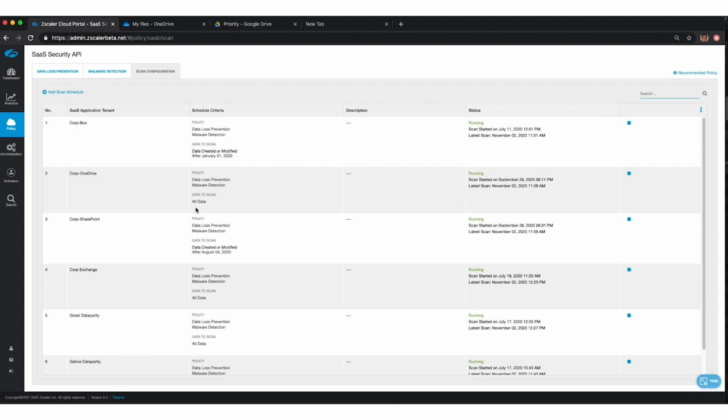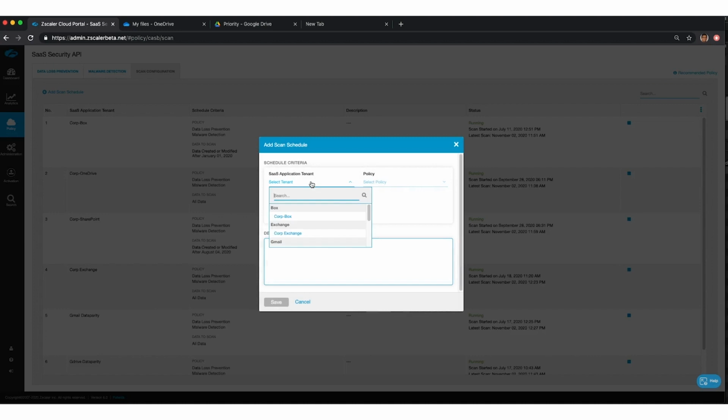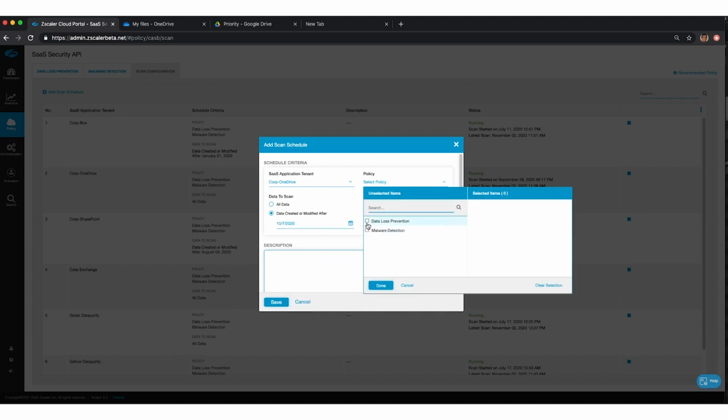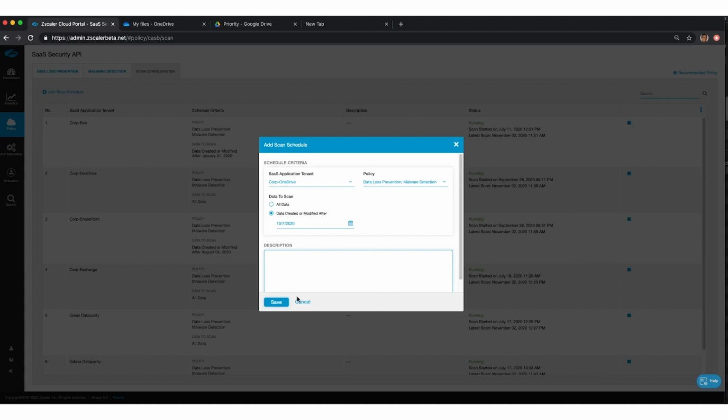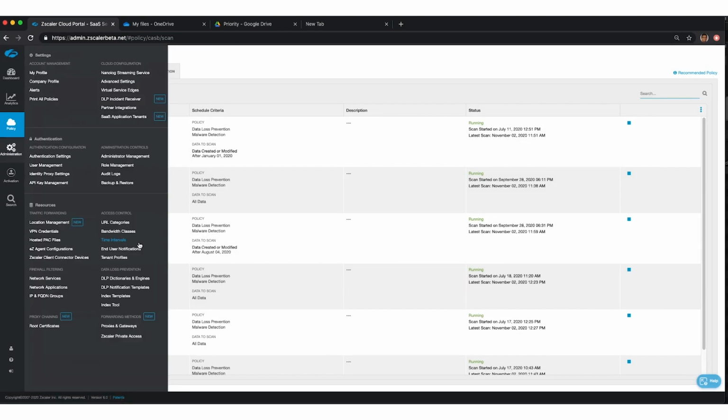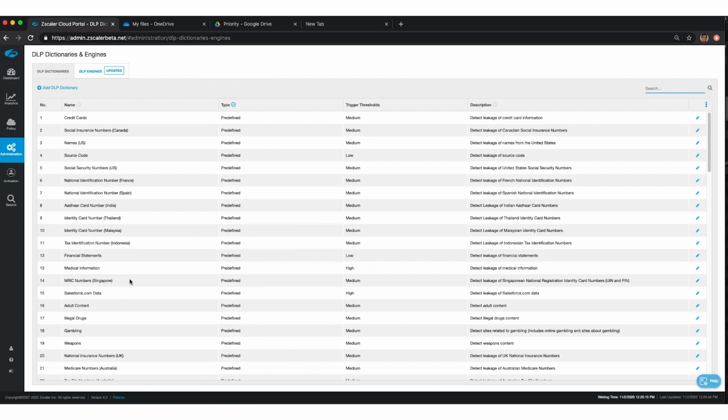We can also set up a scan schedule where we can say, do we want to scan all the data or do we want to scan a subset of the data? We select the tenant that we want to monitor, in this case, OneDrive, and then we can select all data or a specific date range for which we want to look at the data. We can also select these profiles for both data loss prevention as well as malware.